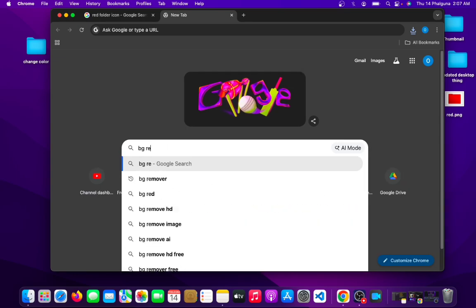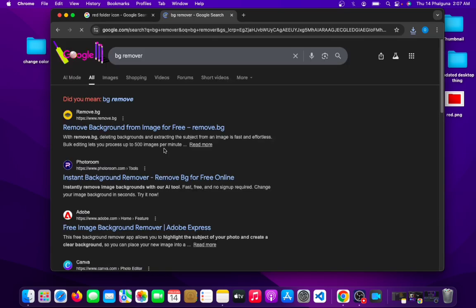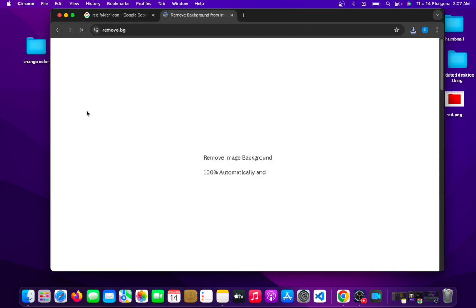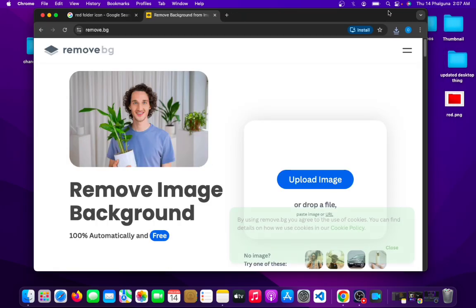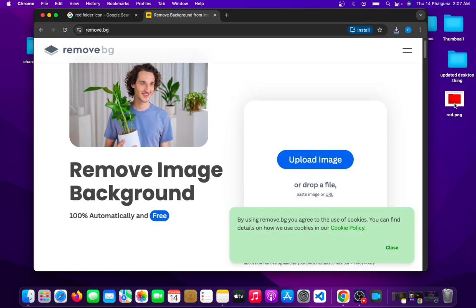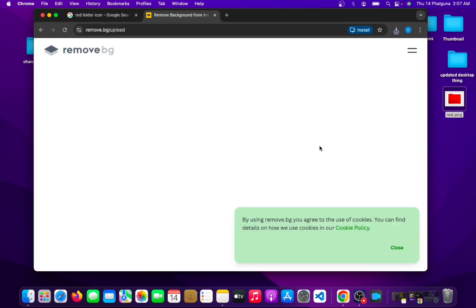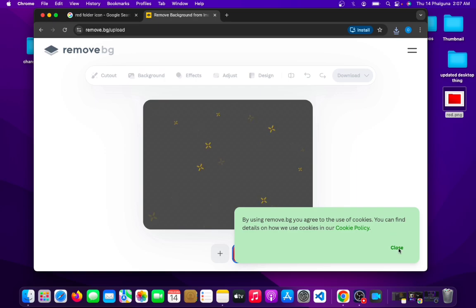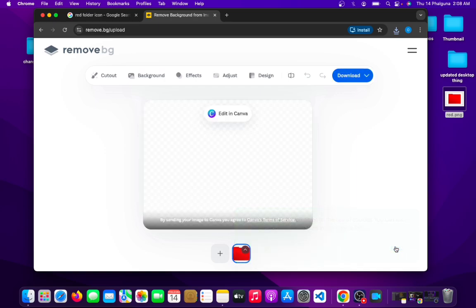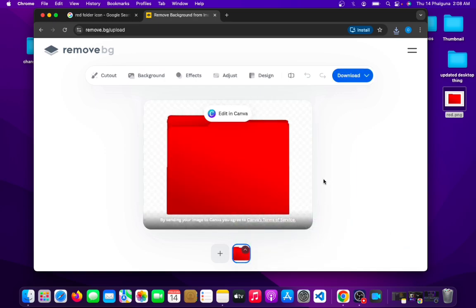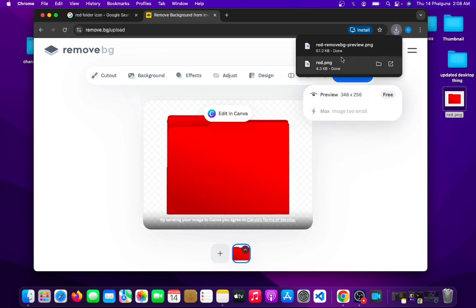Now open the first website remove.bg. Now what you have to do, just drag this icon onto this website here. As you can see, the background of this icon is removed. Now click on download. As you can see, it is downloaded.